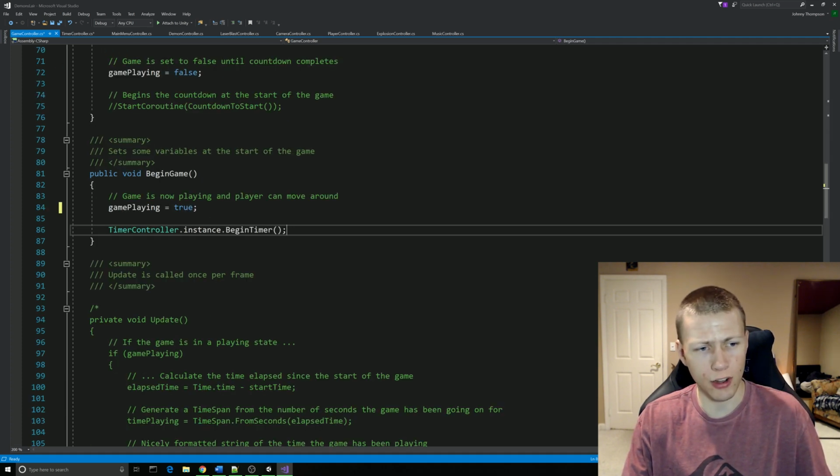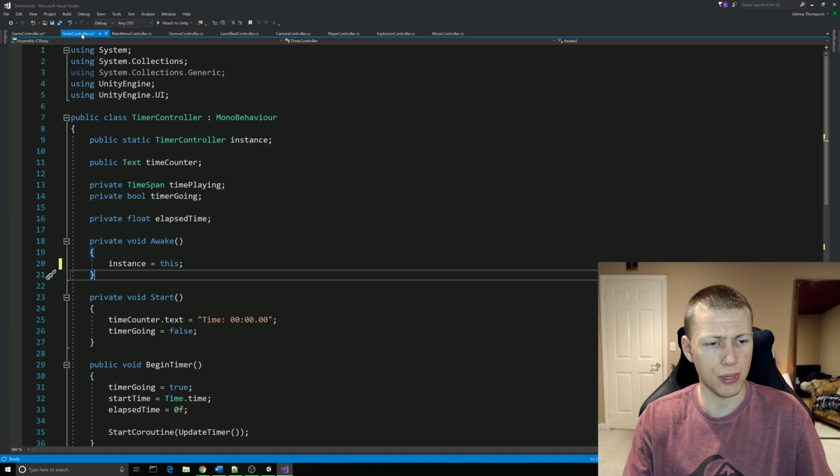So right now, if we're, say, on our game controller, and our begin game function is called within our game controller, we can just do TimerController.instance.BeginTimer, and it's going to go ahead and call this BeginTimer function, which we'll be getting to in just a sec.